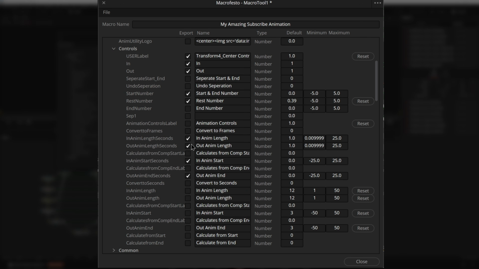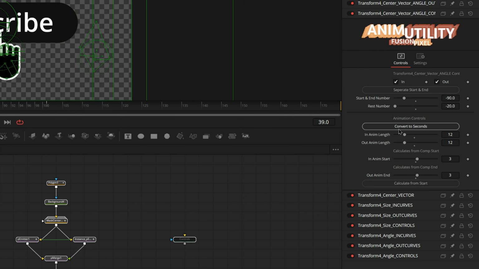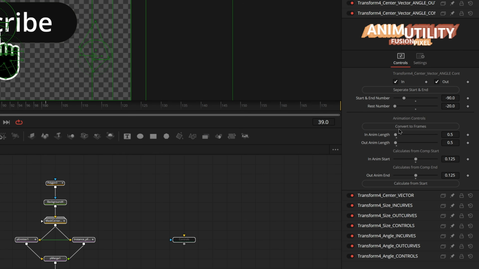Now, an important note about this is you have to make sure that you have changed all of the nodes to handle with seconds and not with frames. What that means is we have to go into the controls now, select convert to frames, and it will convert our values into seconds. Sorry, I said that backwards. You'll click convert to seconds, it'll change to convert to frames, but it'll convert everything into the seconds versions of themselves.